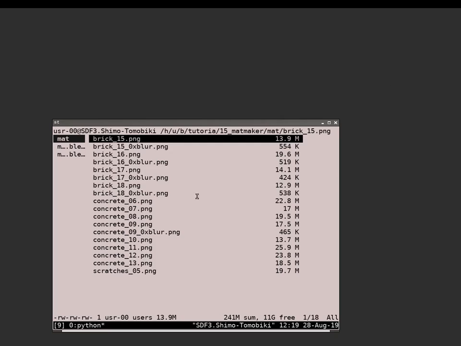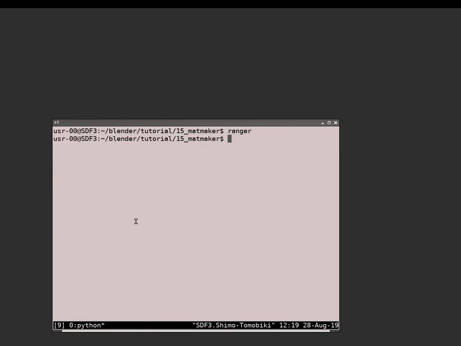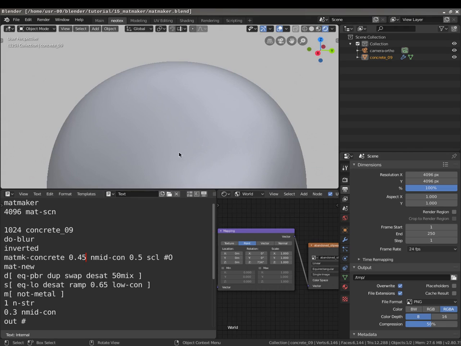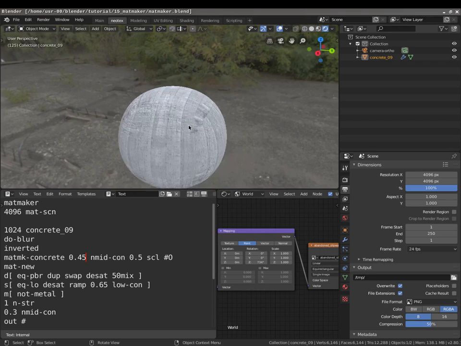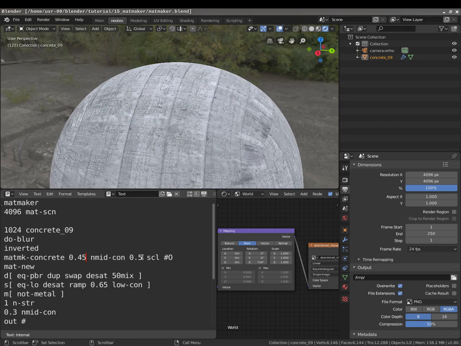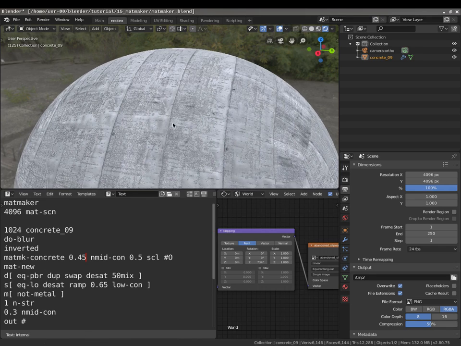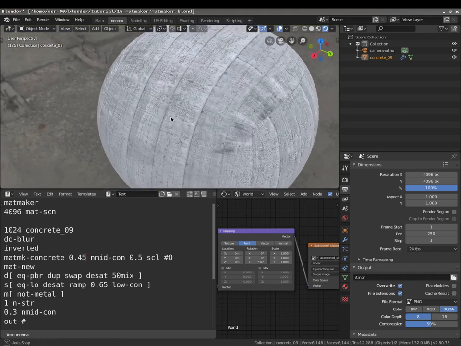See, yep, it's 4K. So let me just close the image viewer, and let me launch Blender with the file here. So I just type blender and matmaker.blend, and let me show you here the shaded view, and you can see that I already have a material. And if we pay attention down here, you can see that I've put my debugger here, so it will run until here, and it uses this word matmake-concrete.